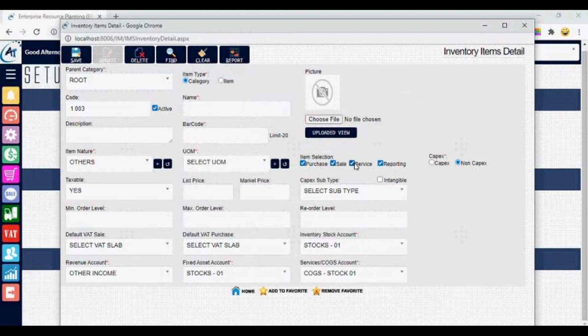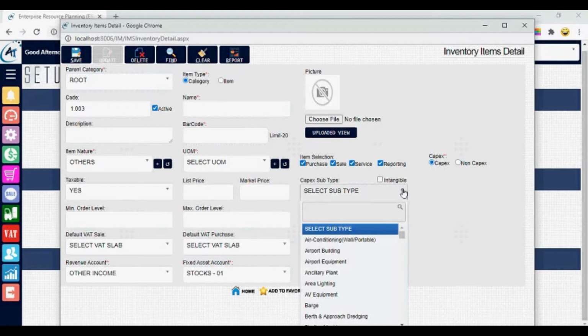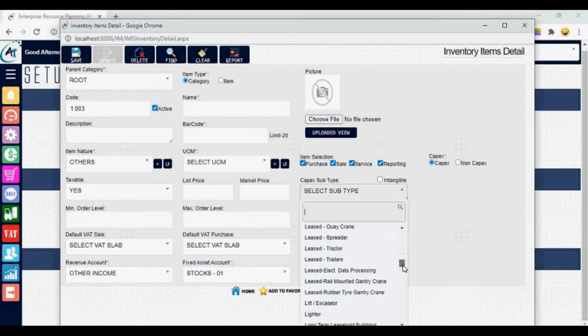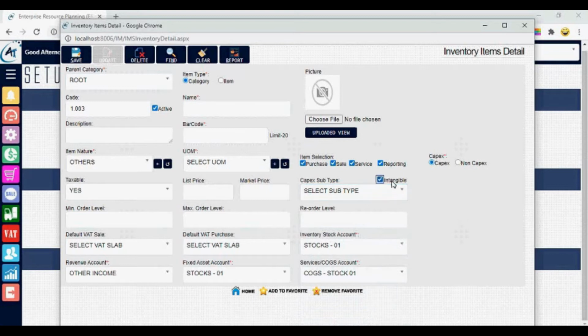You have to select if this item is used in purchases or sales, or if it's a service item, and should it be available in reporting as well or not. If it's a capex item or capital expenditure item, then you have to select the nature of the capital expenditure head, or if it's not a fixed asset or capital expenditure item, then you don't have to select this head. You can give the minimum, maximum and reorder levels of this item to get the alerts about the item levels.